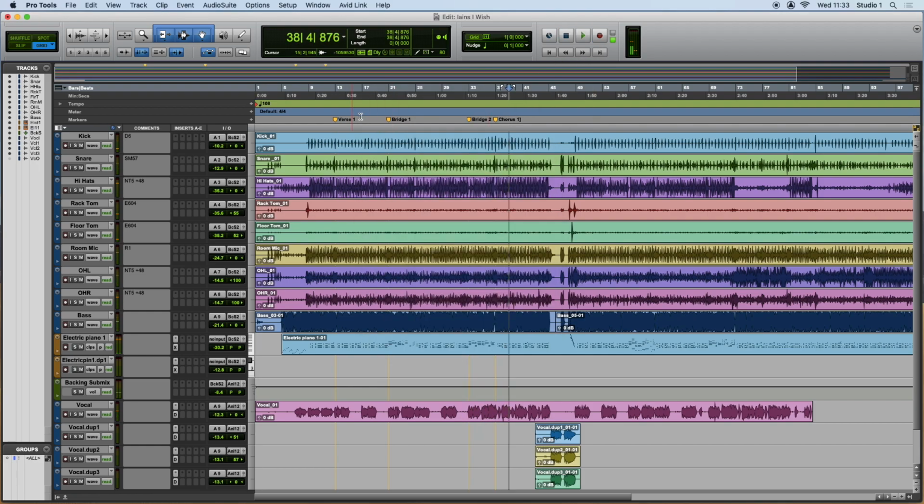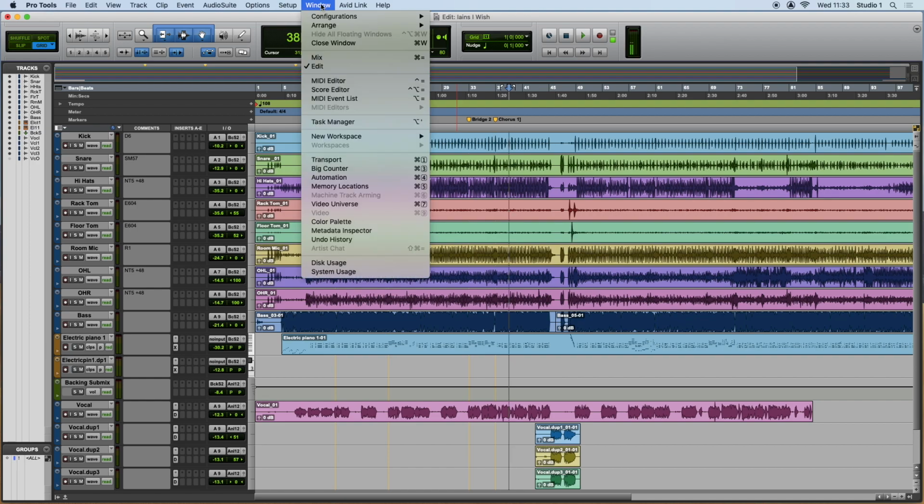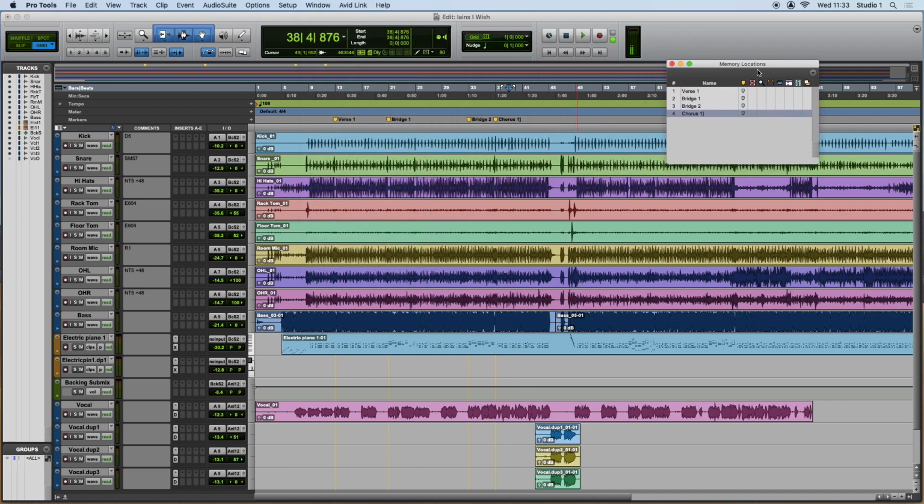Okay, now that's all very well and good, but why are these useful? They're useful for navigating. So let's say I say to you, okay, we're going to do a take of a keyboard part of the first bridge. So if I go to the Windows menu and select memory locations, you see all those memory locations that I put in there are now up here. So I'm going to click on bridge and it jumps to that automatically.